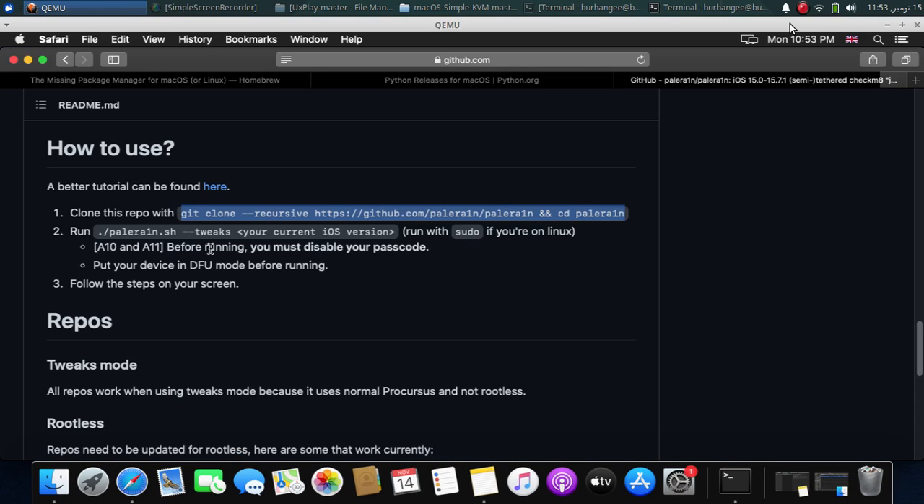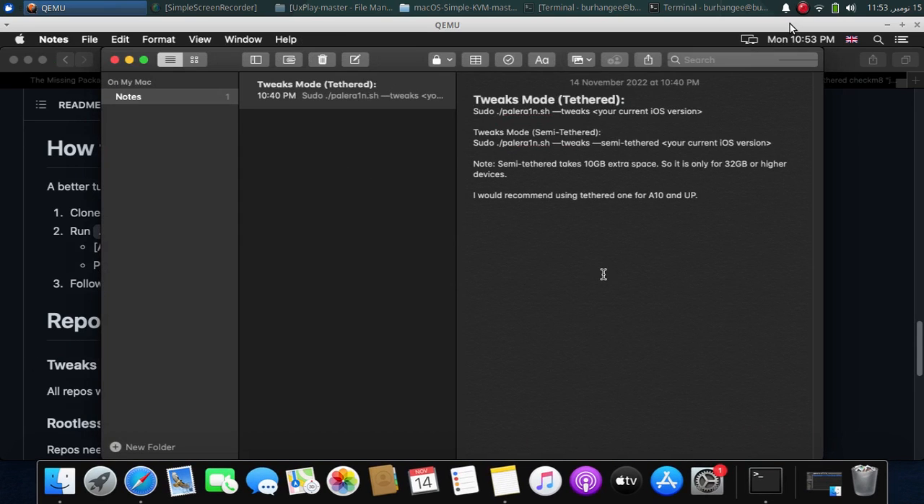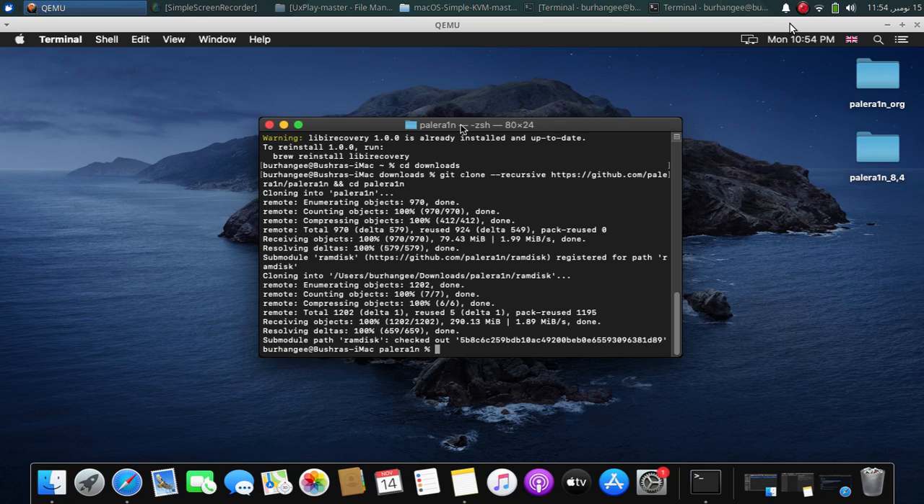Now to use the Palera1n jailbreak, you will have to run this command: sudo ./palera1n.sh --tweaks and the version you are on. But you can have the semi-tethered mode by typing semi-tethered in front of tweaks, but please keep in mind that semi-tethered takes 10 GB of extra space on your device, so it is only recommended for 32 GB or higher devices. So in this video I will go with the tethered mode. Now connect your device to your computer via USB cable and get it to DFU mode.